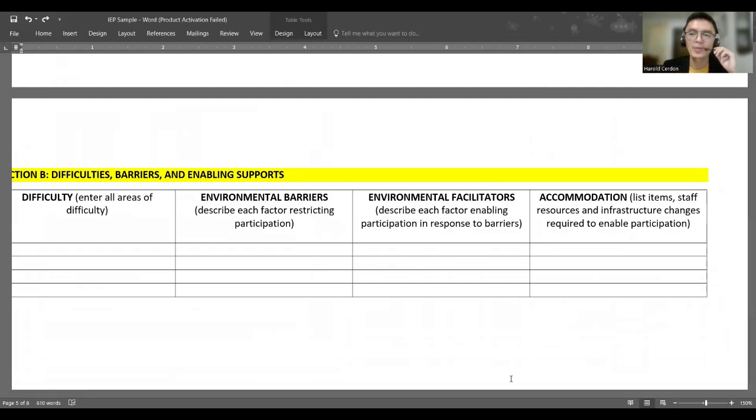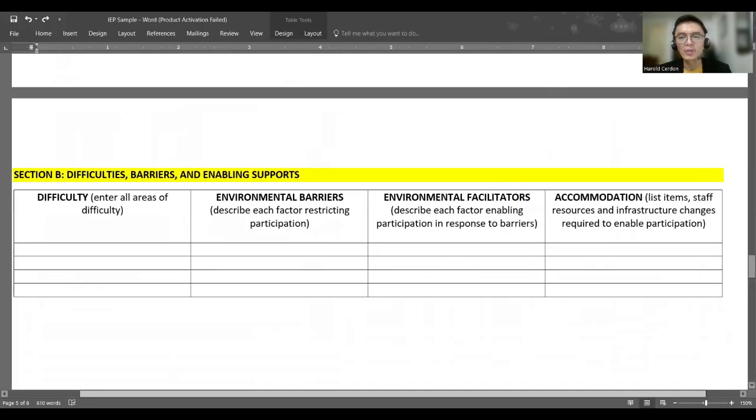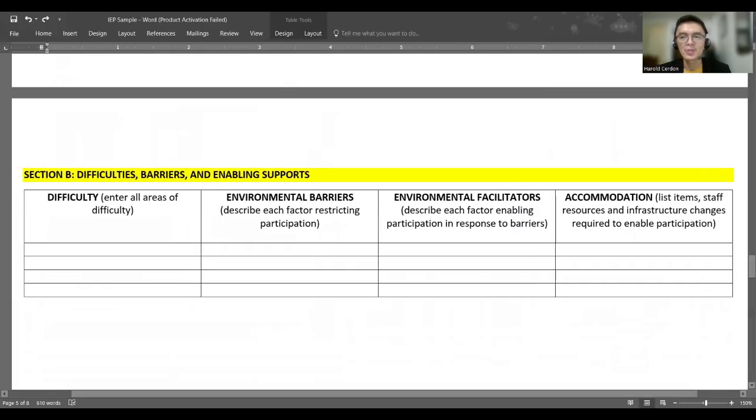All right. So now let's continue with the next part. Section B, difficulties, barriers, and enabling supports. And this is quite unique to this template. I haven't seen other IEP templates or layouts having this part.